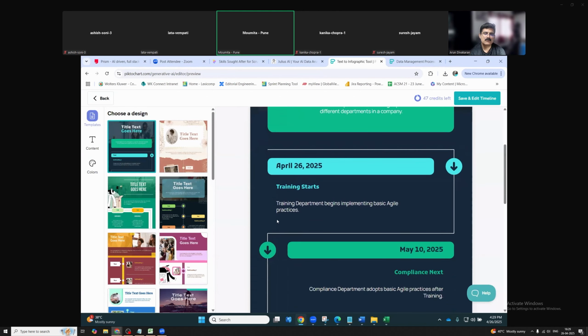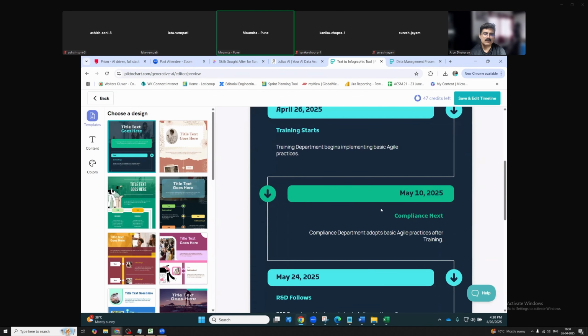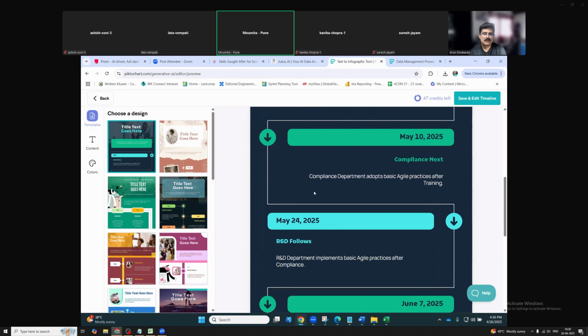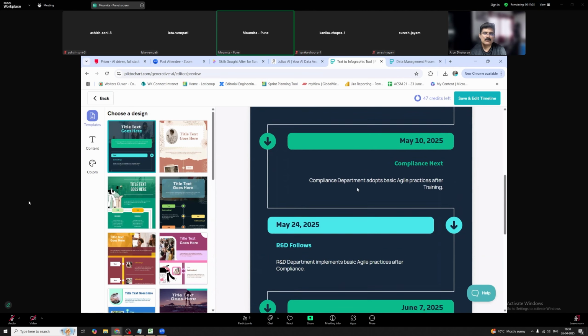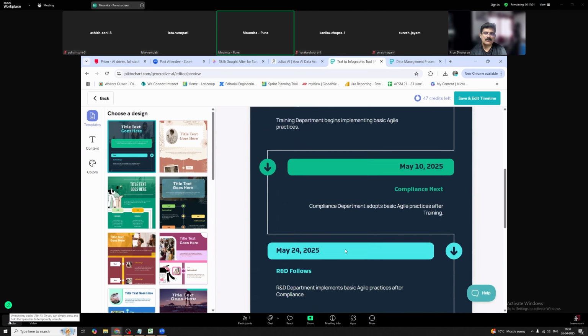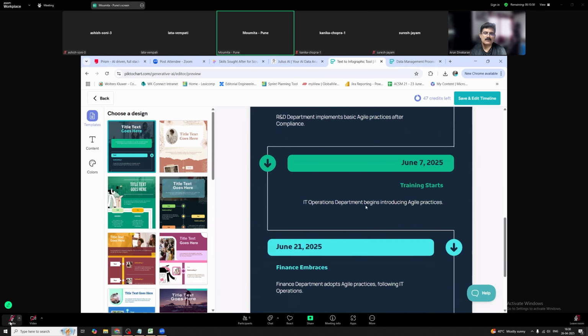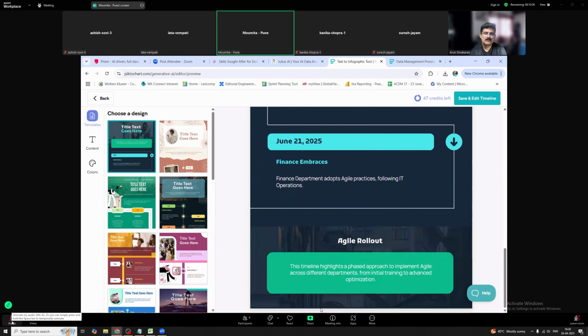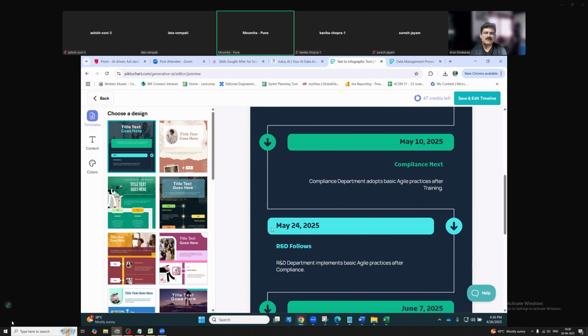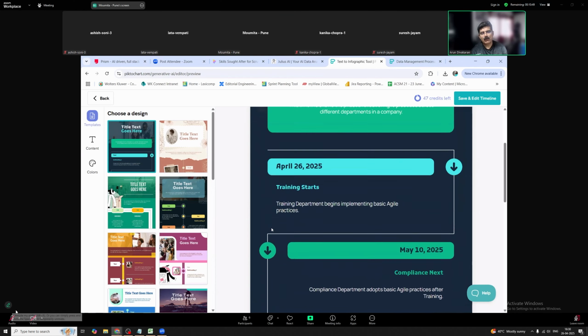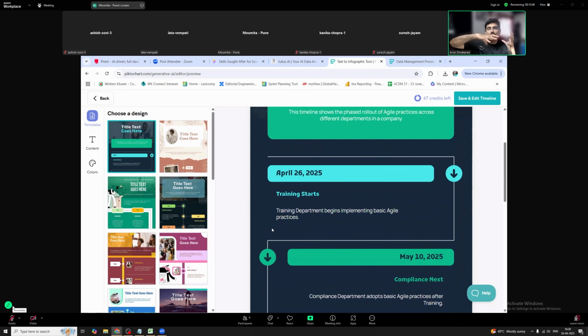Okay. Starts here, compliance next, R&D follows, and the training department begins. Okay, agile product. So it doesn't mention the departments. Should we be editing and mentioning the departments? Yeah, that's what I'm saying. It will only pick up the ones which it feels would be fitting within that template. So if you want to go with this template, then you have to edit your data and things like that.